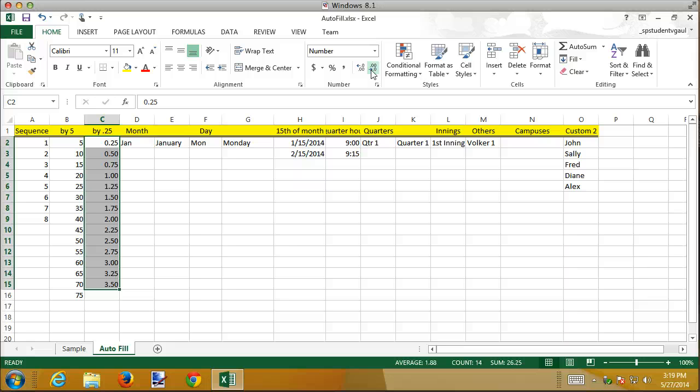The problem with a third is it's going to go up by 0.333 every single time, and you might not get exactly 1, so be careful if you're doing something like that. But nice round numbers, quarters, halves, work pretty well.